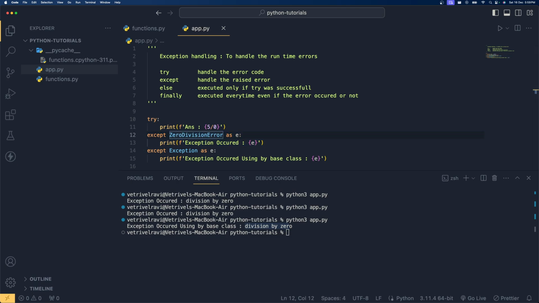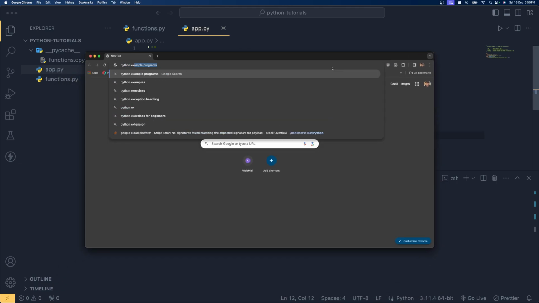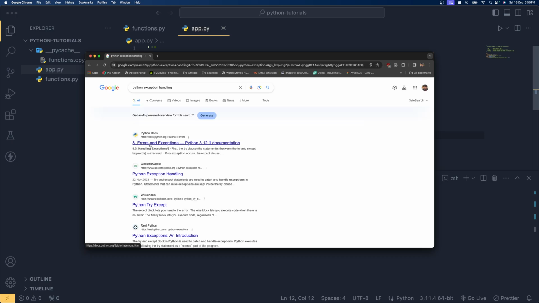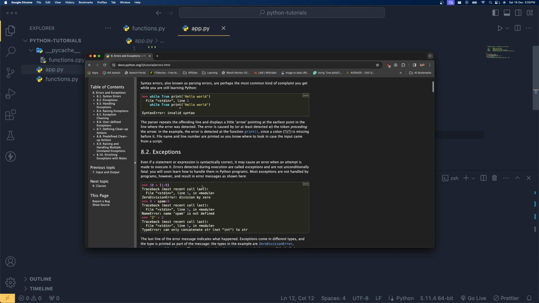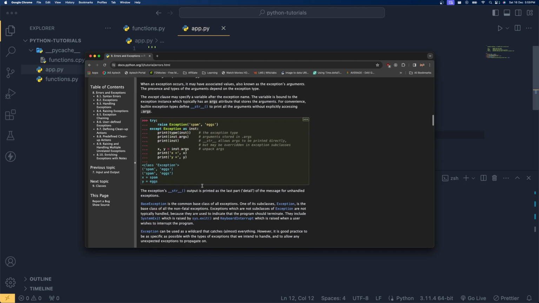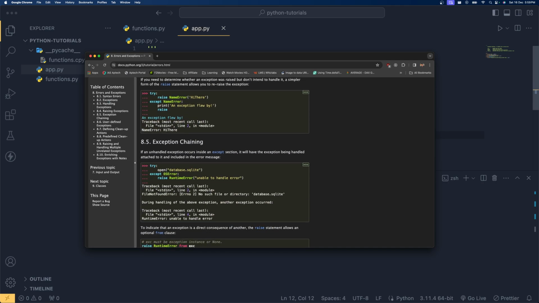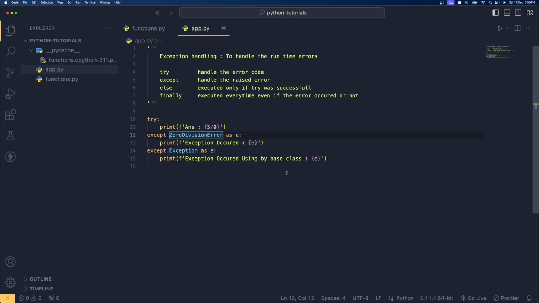To know much more about Python exceptions and errors, you can use the official documentation. Search for Python exceptions handling. You can see the official documentation, errors and exceptions in Python 3.12.1 documentation. There you can see all the necessary errors, the list of errors, how to handle them and how to use those base classes. You can learn much more in their documentation itself, right? It's better to go through their documentation to understand much more.